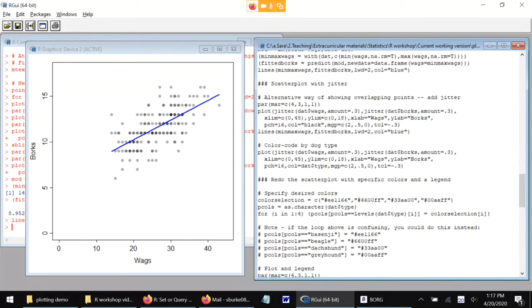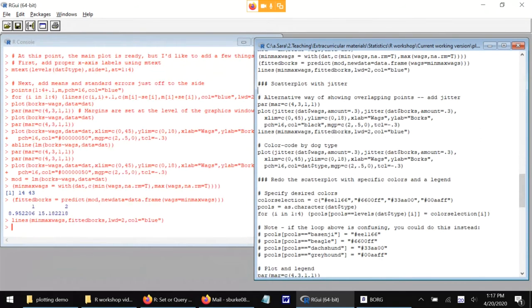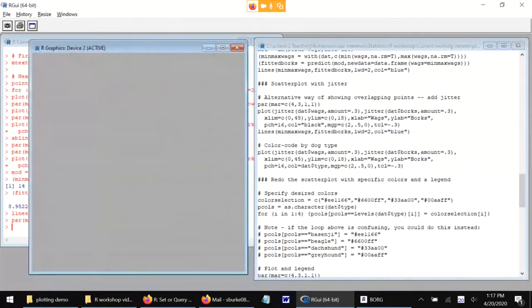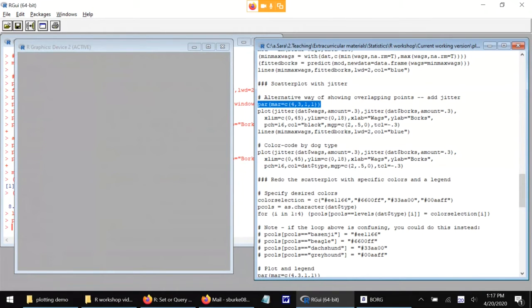Another way that you could do a scatter plot so that you would be able to show points that overlap in a sensible way is to add jitter. This version of the scatter plot, I just ran the par, so that set it up with the margins like I had before. This version of the plot, I didn't build up step by step, but the x-axis is going to plot dat $wags, but it's not going to plot the raw values of dat $wags. It's going to plot the result of the jitter function on dat $wags with amount equals 0.3. That's the amount of jitter I want to add.